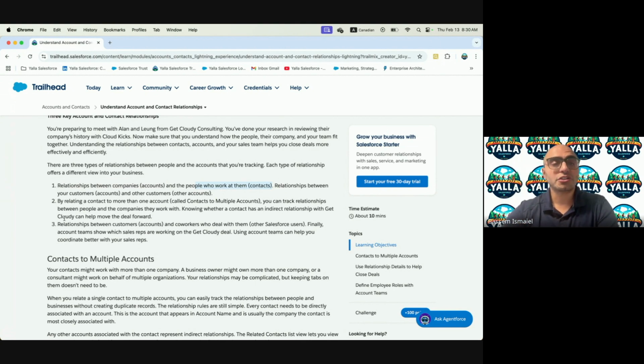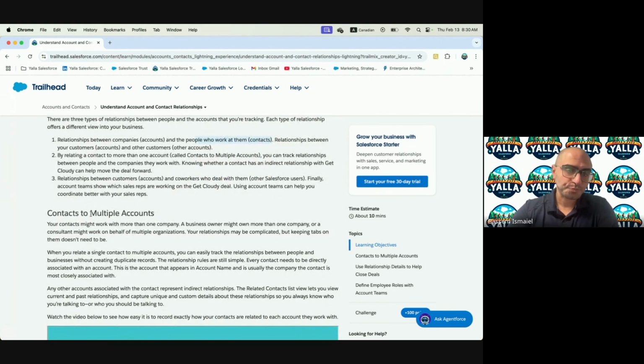You can track the relationship between people and the company they work with. Knowing whether a contact has an indirect relationship with GitCloud can help move a deal forward. Finally, the relationship between customers and the co-workers who deal with them: users.